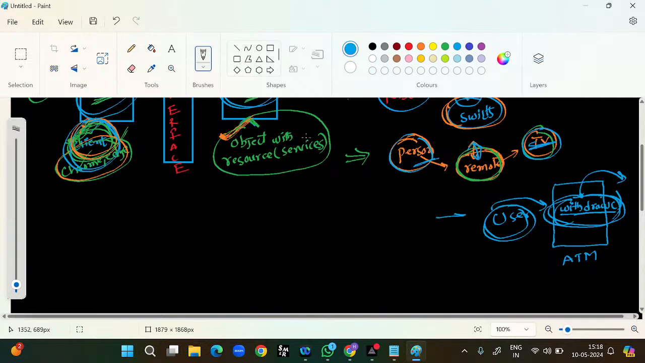So when the user goes to the ATM, the interface acts as a mediator in between the ATM and the user. With the help of the interface only, we are able to see the withdraw option. When the user clicks on withdraw, what will happen? It will go to the implementation and whatever the logic is there. Based on the logic, the amount will be withdrawn.